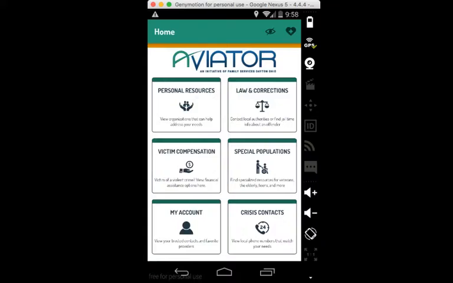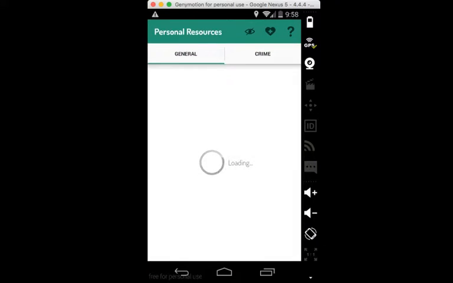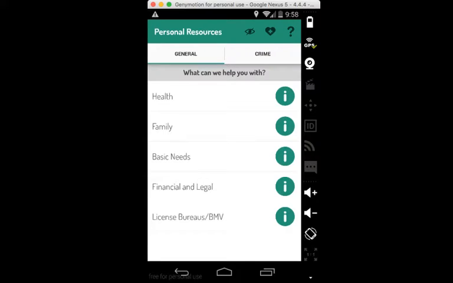So the primary feature of AVIATOR is personal resources. And in personal resources, we have resources divided into 2 different categories. There are general categories and there are crime categories. General categories are meant to focus on those who are more victims of circumstance. Maybe they lost their job, or their house was destroyed in a fire or a tornado, and they're looking for very basic needs to help them get back on their feet.